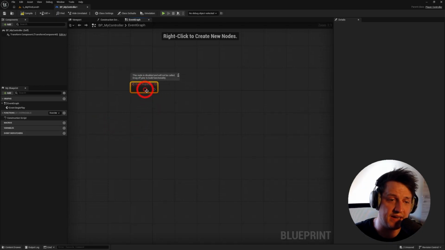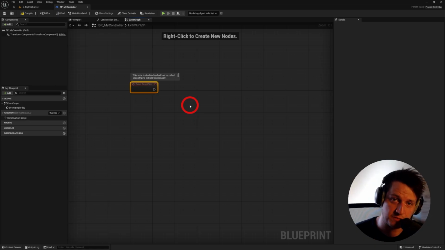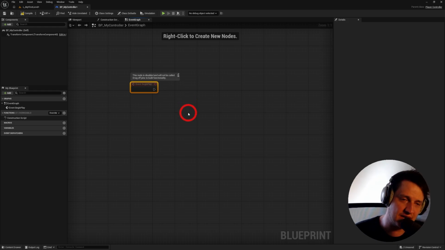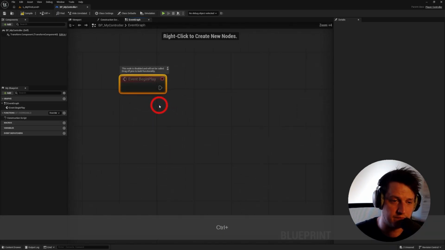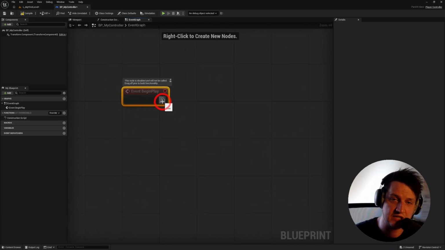The event begin play, the moment that our controller is spawned into our world, we will be running over everything that is connected to event begin play. Now you might wonder, how do I connect something to this? Because that doesn't make a lot of sense. Sure. Event begin play has an execution pin, meaning that the moment that the event begin play gets called, everything behind it will also be executed.